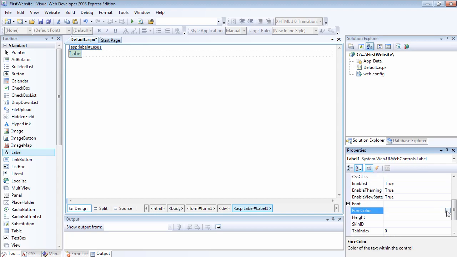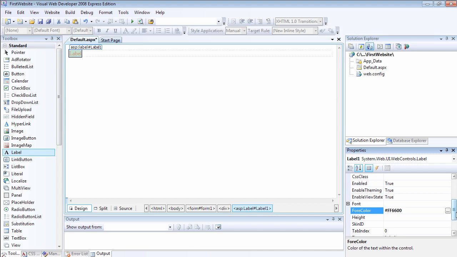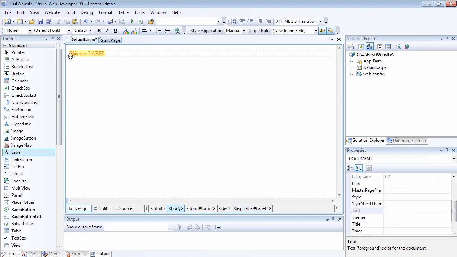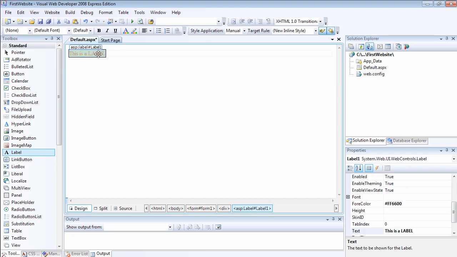You can change the font color. The font color will be the color of the font. So let's change that to red, and let's change the text on the label. So let's say, this is a label. Yep, label. Okay, so now let's see what it looks like. If we click away, we can see that all the special formatting that we applied has been applied to the label here.